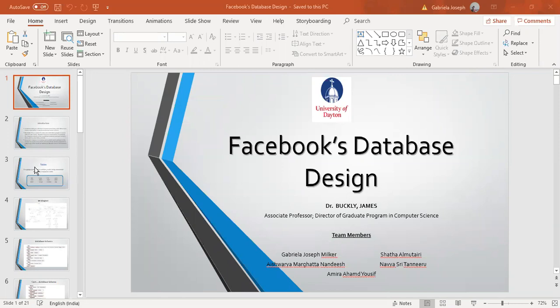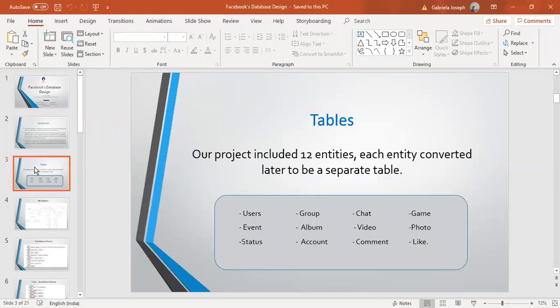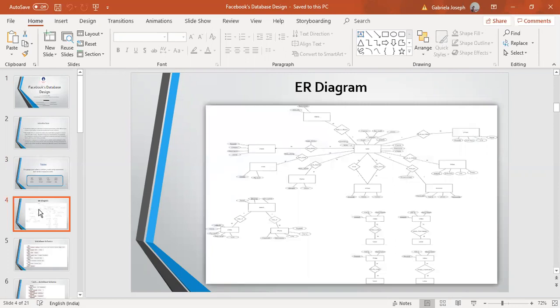In this project, we have included about 12 entities, and these 12 entities have been converted into tables. We've also added a few more tables in order to be transparent in displaying all of the operations that take place. So this is how our ER diagram basically looks. We have a clear representation of our ER diagram in our report.